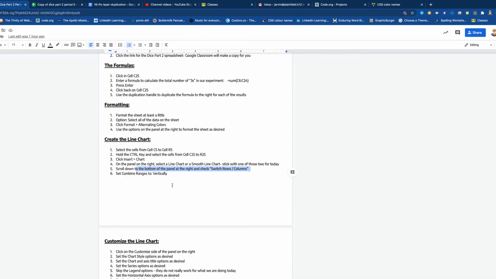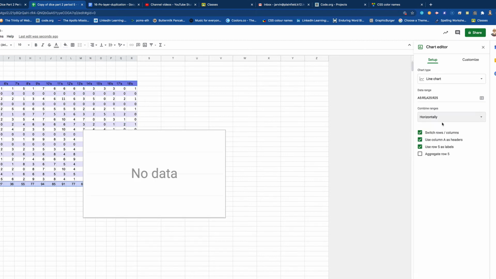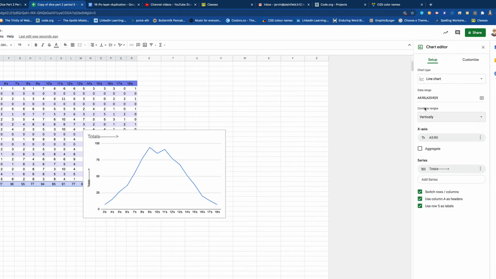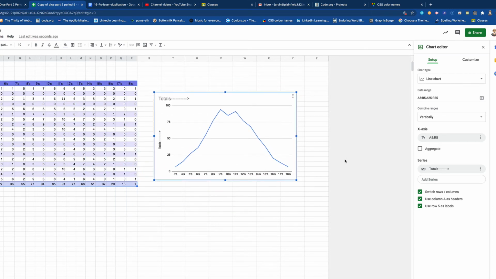And another thing you might want to check here is set combine ranges to vertically, and right here on the panel at the right, if it happens to be set on horizontal, set it on vertical. All right, so combine ranges vertical, and you want to make sure that switch rows and columns is on. And then look, oh my goodness, we kind of have it here. Now this chart is an object you can move around. You can float it around and put it where you want.